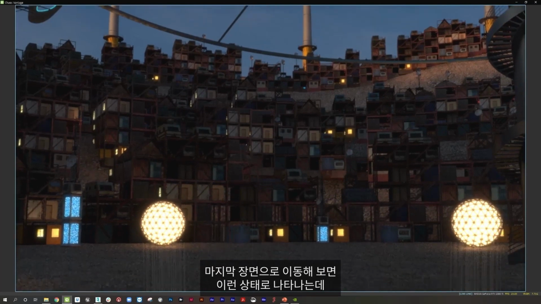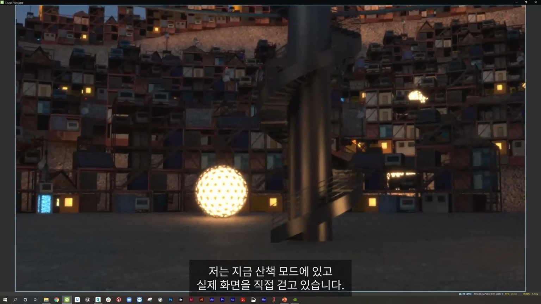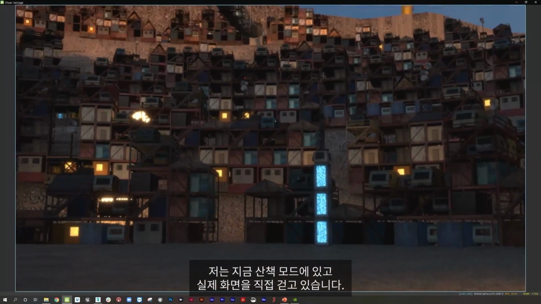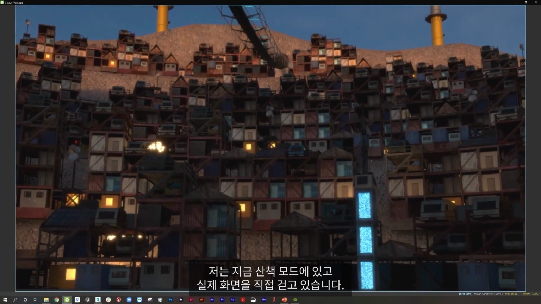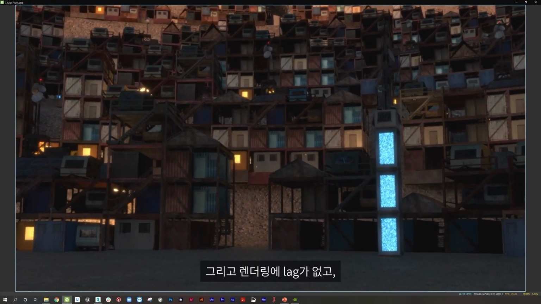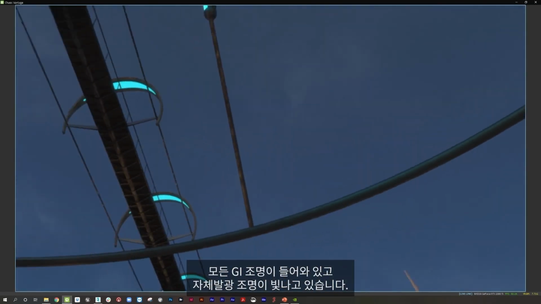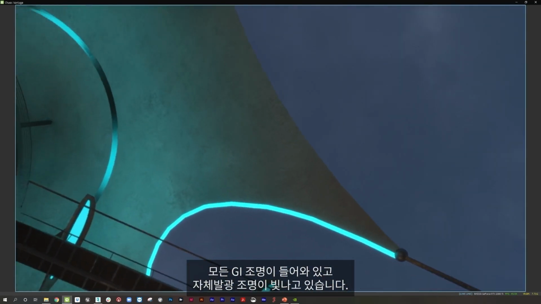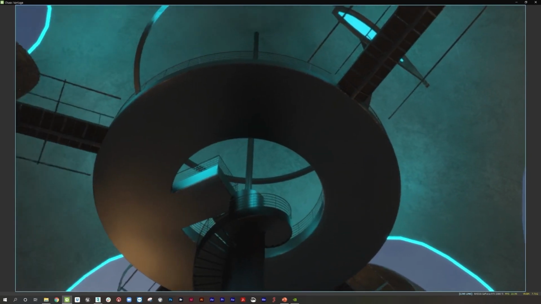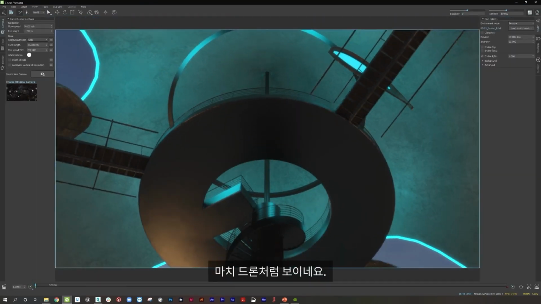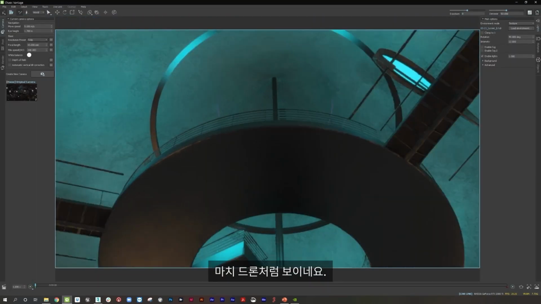This is how it looks. You can see I'm now in a walkthrough mode, so I'm actually walking through the actual scene itself, and there's no lag in rendering. We've got all the GI on, the self-illuminated lights are glowing, and it's looking quite Tron-like, if you will.